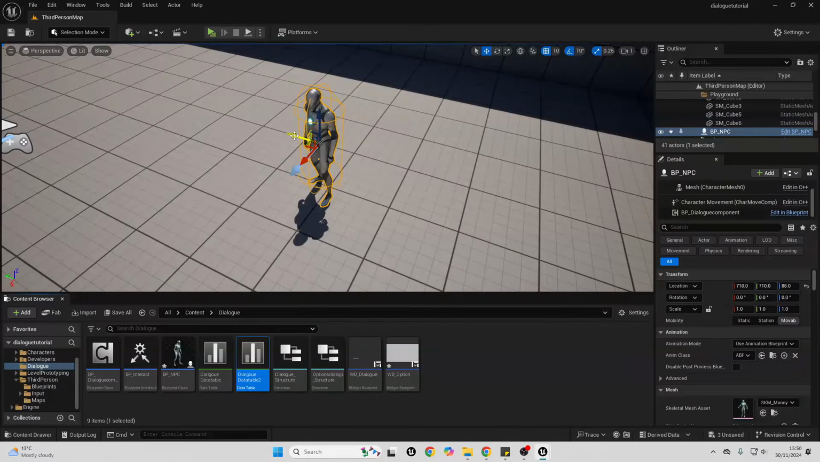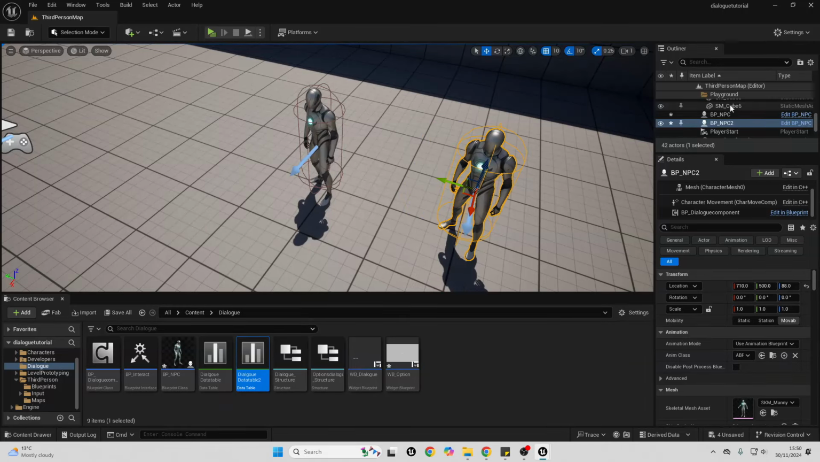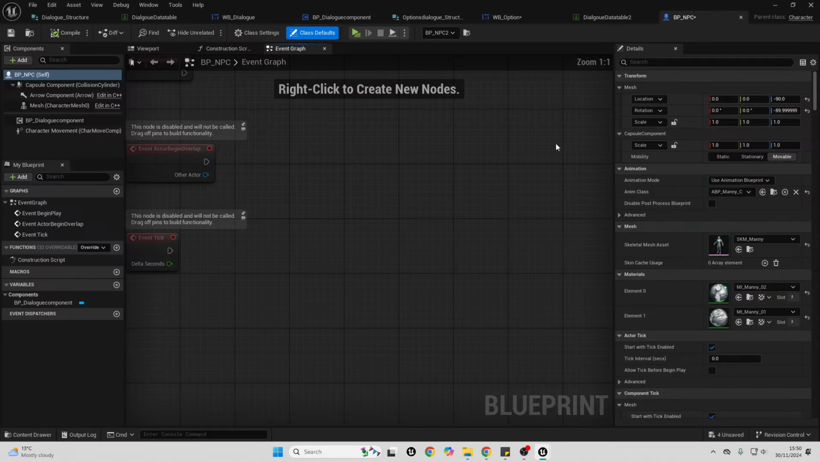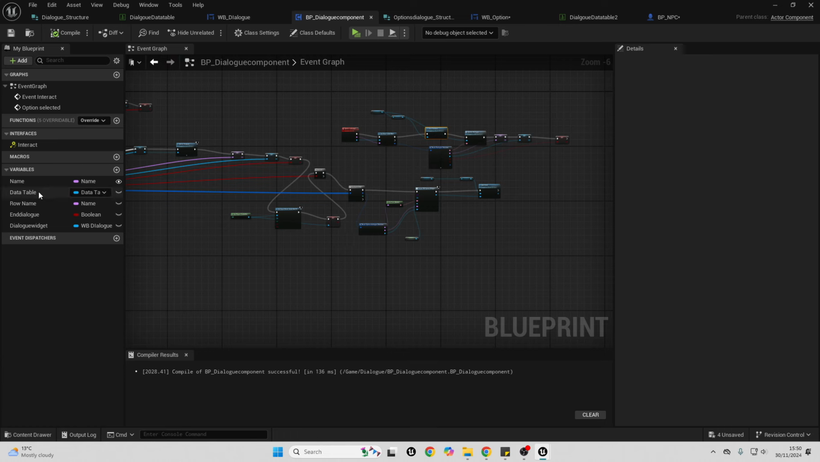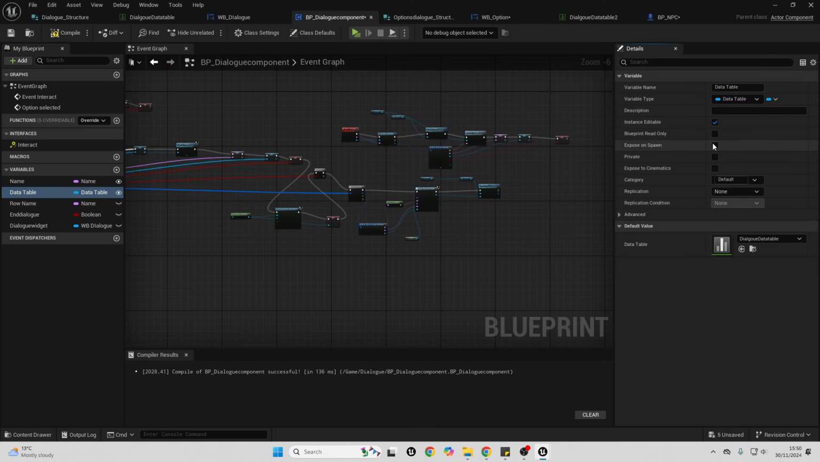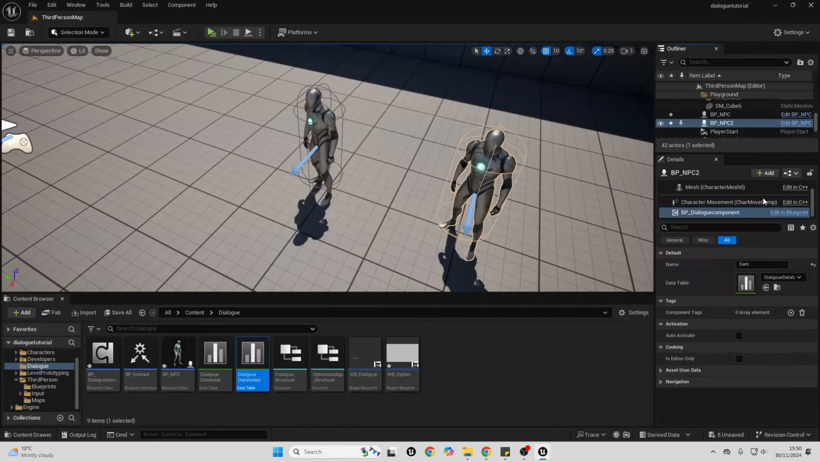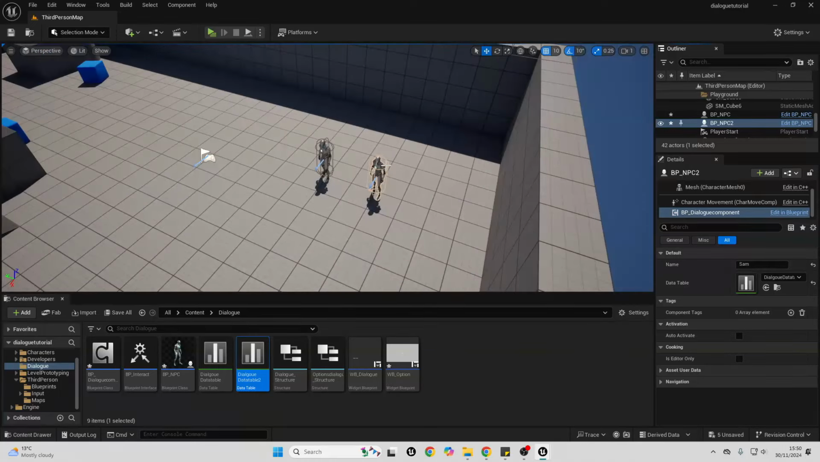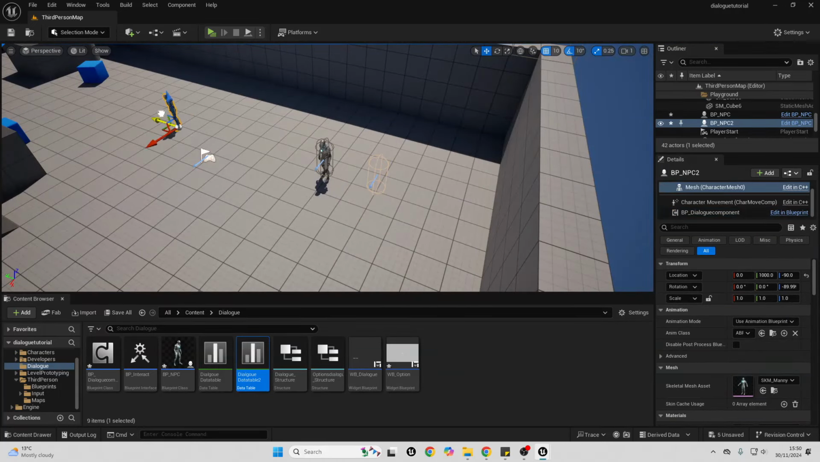If I press Alt with this NPC selected, that will duplicate them. And let me just select that dialog component. Oh, we should make it so we can customize the starting data table. So let's get back to our dialog component. Select the data table and make it instance editable and expose on spawn. Compile this, close this, and let's make this guy have dialog data table 2. And let's just move him here.